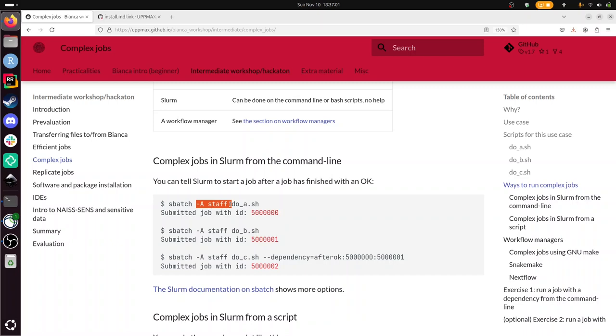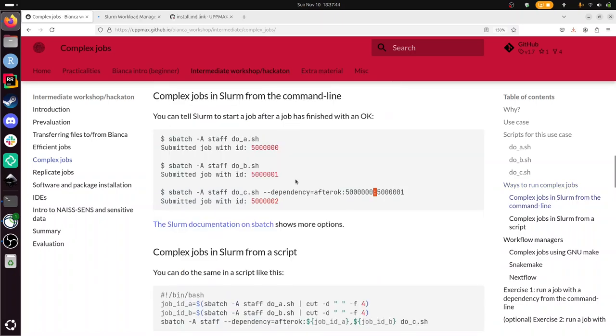And then you can submit a job called DoC using dash dash dependency is after OK colon job number 1, colon job number 2, or you put a comma here. There's a more advanced syntax here. I'll show you in the documentation of Slurm what all your options are here. So I'm going to look for the word dependency, because then it will be there. And here we have this section about dependencies.